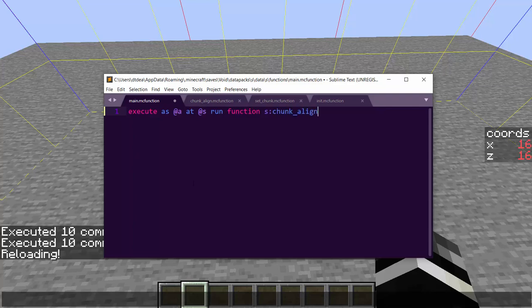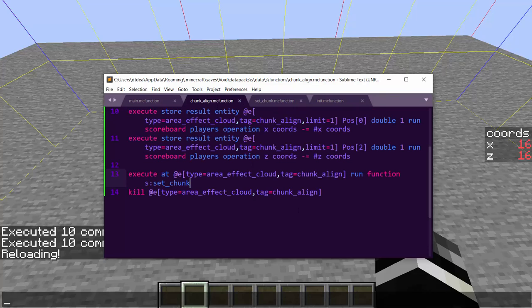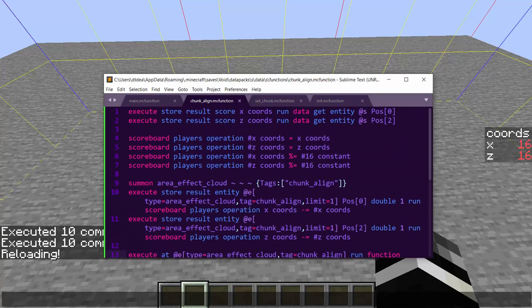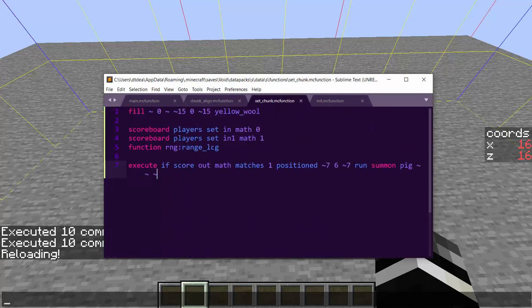s::chunk line. Now we just need one more thing. If block 0, unless block yellow wool. Okay, so what this system does is it only plays chunk align if you are standing on yellow wool. If you're standing on yellow wool, it aligns to the chunk. Then it sets the chunk and it will say set chunk.